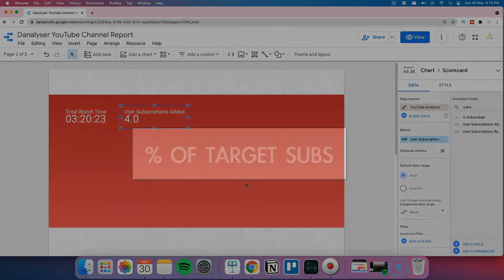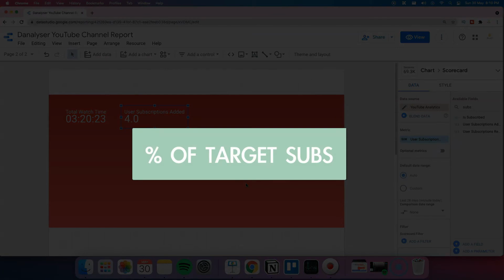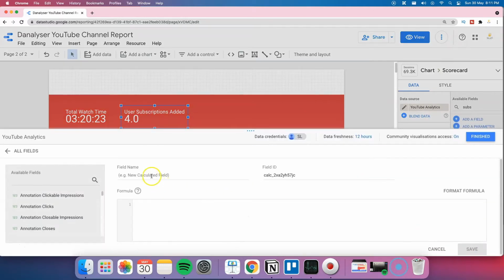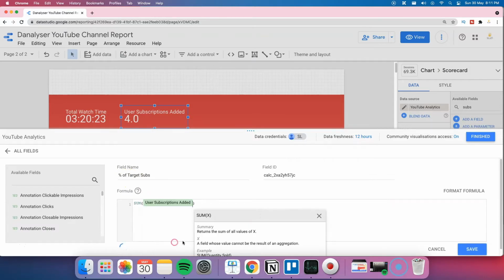Next, we need to create a calculated field to represent the percentage of target subs by taking the total subs divided by 1,000. To do this, go to the Property panel and click on Add a Field. Then, name the column percentage of target subs and enter this formula. Enter SUM(user subscriptions added)/1000, then close the window.